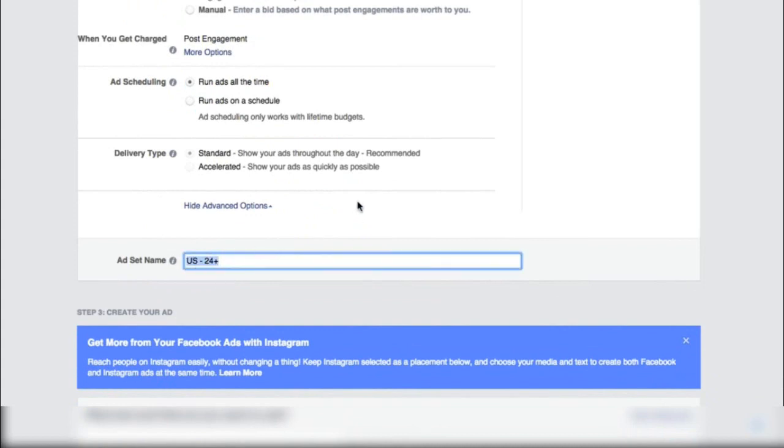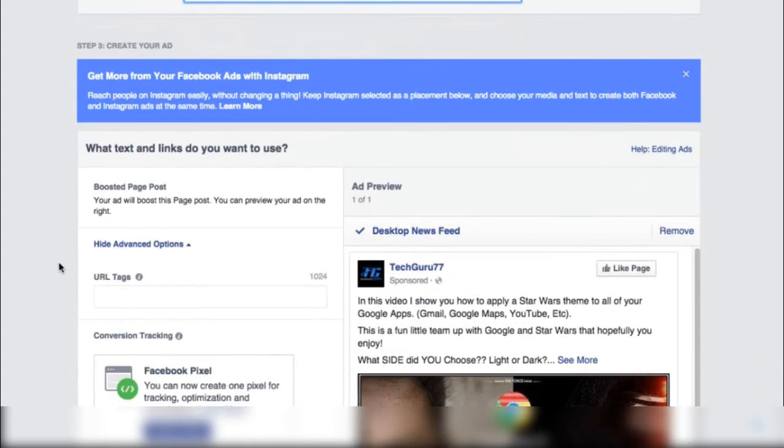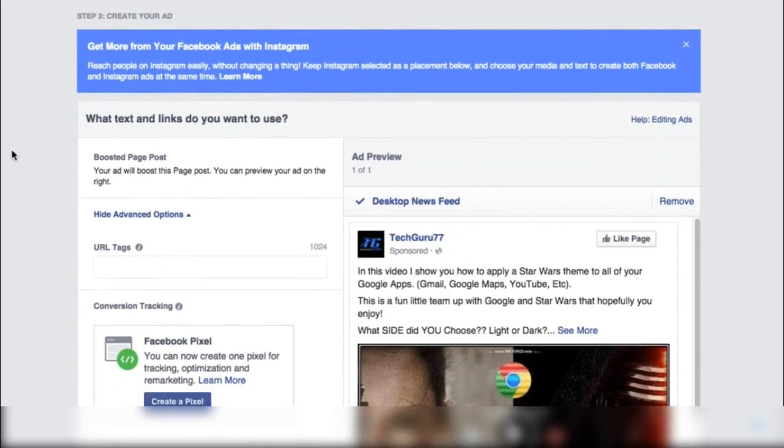So this is going to add a name to the set. So say ad name goes here, number 1. Now you can obviously name the set of ads anything you want, and I would normally test out a few ads and then see which one works best. And then if we go down below, we're going to see under step 3, create your ad.